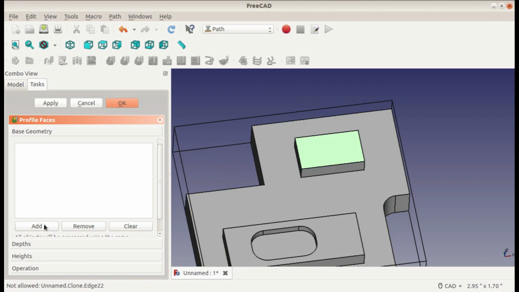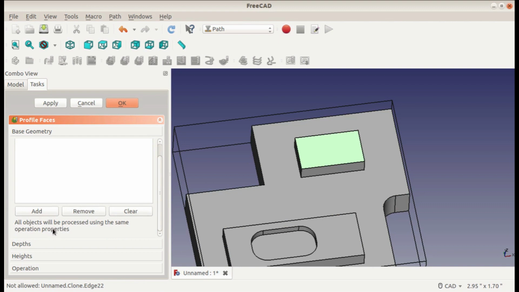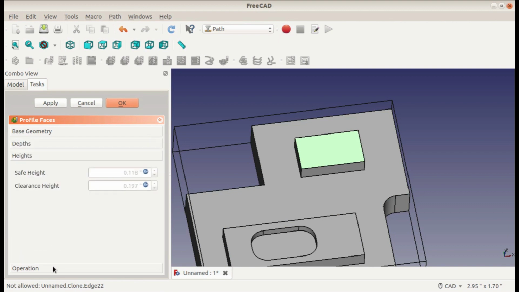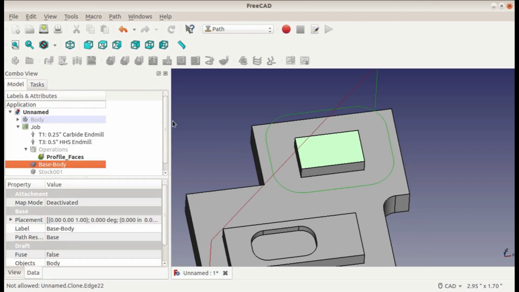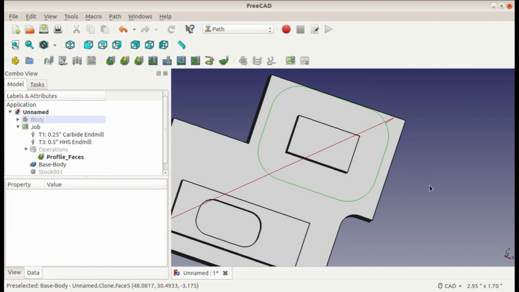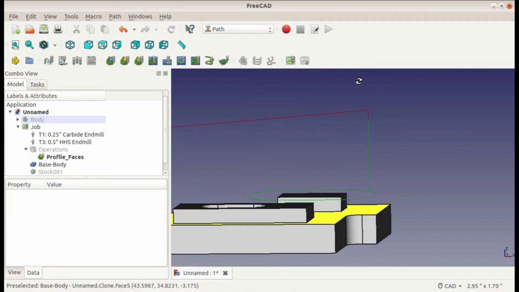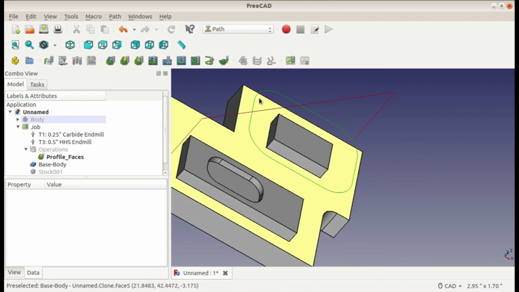So I'll click on the face, add to the geometry, and I'm not going to change any of the depths or heights for now, and everything in the operation looks good. I have the correct tool, so I'll go ahead and apply and hit OK. Now we have it cutting around the outside of the rectangle like we want it. The depths aren't correct because we haven't set them yet, but it is going around the way we want it to.